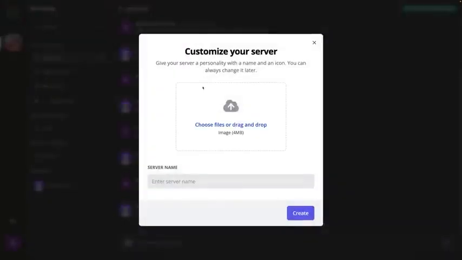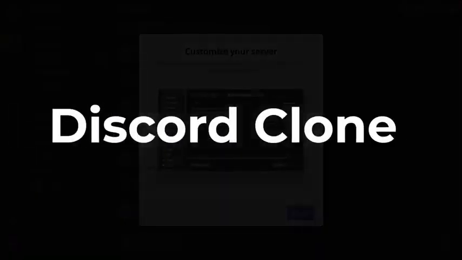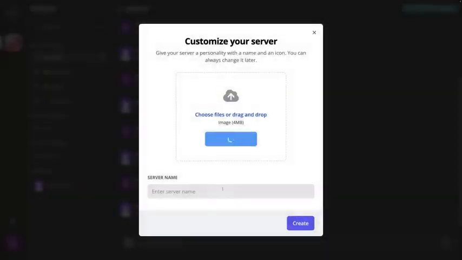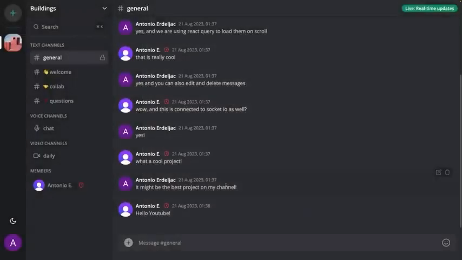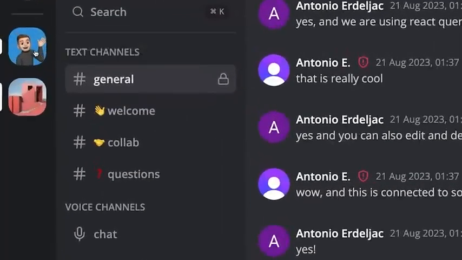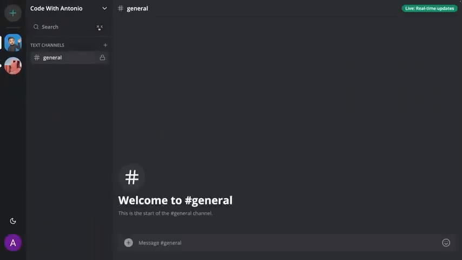In this tutorial, I'm going to teach you how to create an amazing Discord clone where users will be able to create their very own servers just like this. So after the image has been uploaded, I'm going to click create and there we go. Just like that, I've created my very own Code with Antonio Discord clone server.